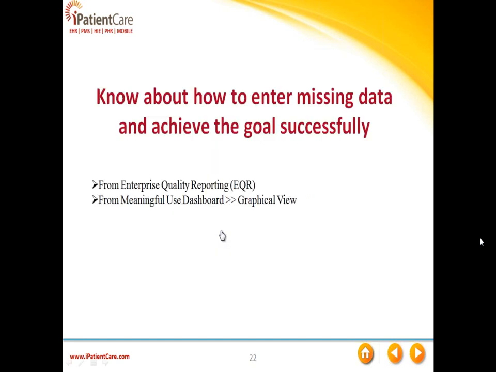Okay, so the next thing we'll talk about is how to enter missing data and achieve the goal successfully. There are two ways to do this. The first way to extract the missing data is through the Enterprise Quality Reporting, and the second way is through the meaningful use dashboard using the graphical view form.